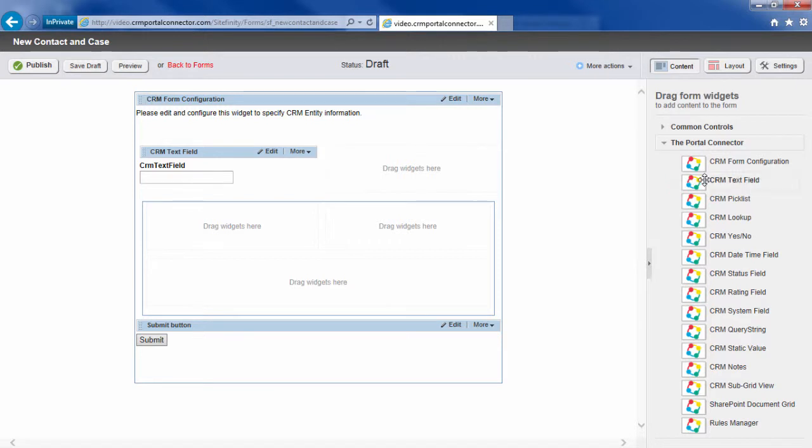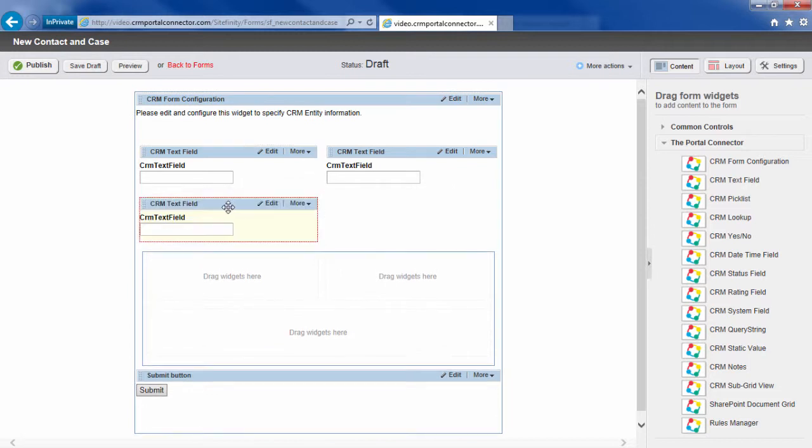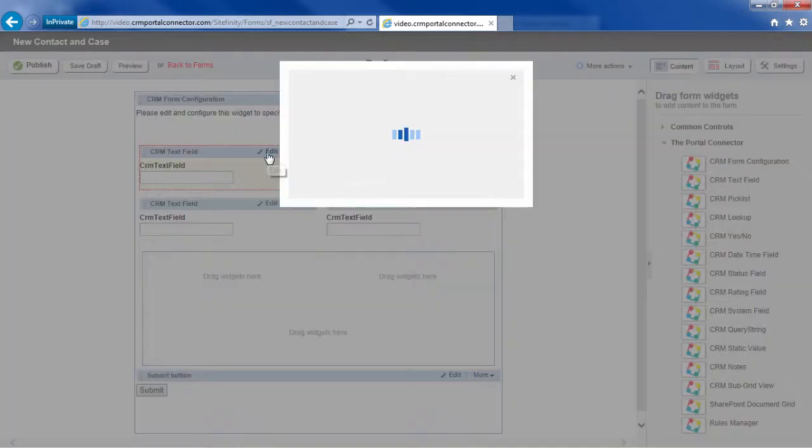So let me build out my contact record first, or form. Drop on a text field and another text field. And then another one, we got the first name, last name, email address, and business phone. So for here, I'll click Edit.